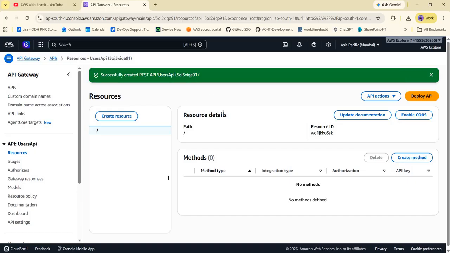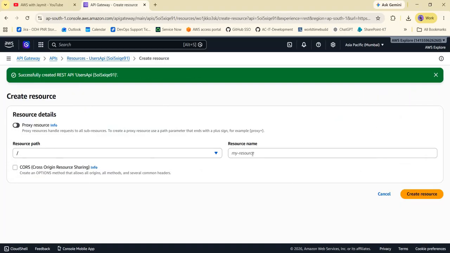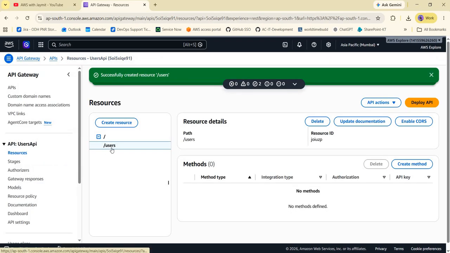Now we need to add resources inside the API Gateway API. First, we need to create a resource. In the root, we will give the name users. So we'll have a get users API, right? We'll create the resource. It will create a users resource. Now inside that we will add a method, which will be the get method.